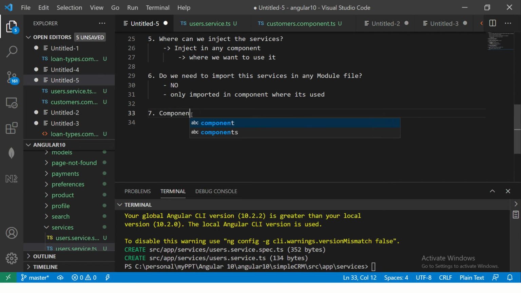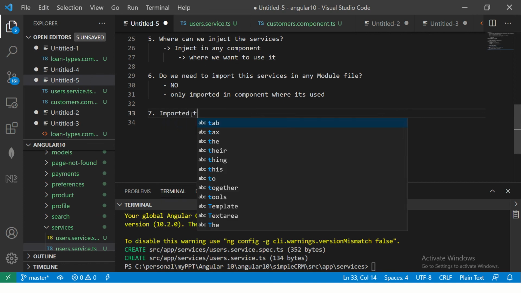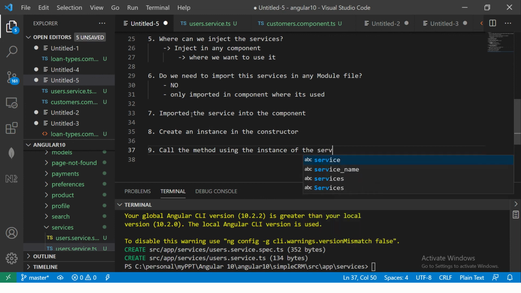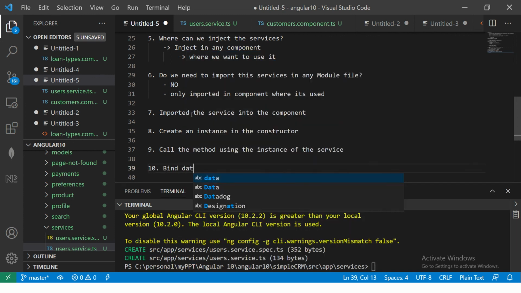So what are the steps we did? We imported the service into the component. You can use it in any number of components. There is no fixed thing that you can use it only in one component or two components. You can use it anywhere in any component you want. Once you have imported the service, create an instance in the constructor. Then call the method using the instance of the service. Then bind data the way you want in your UI.